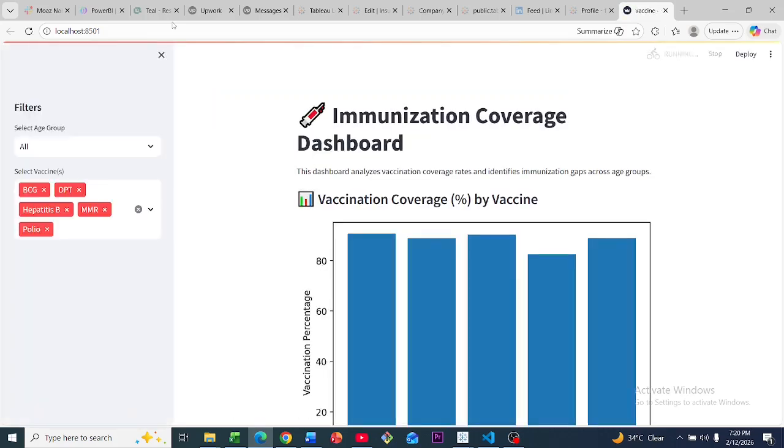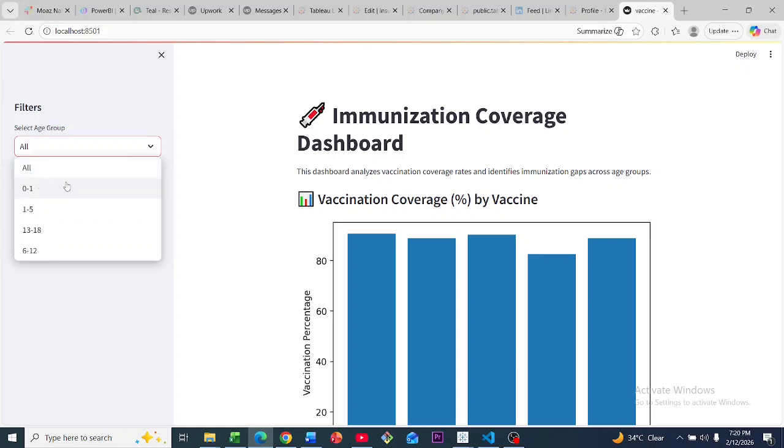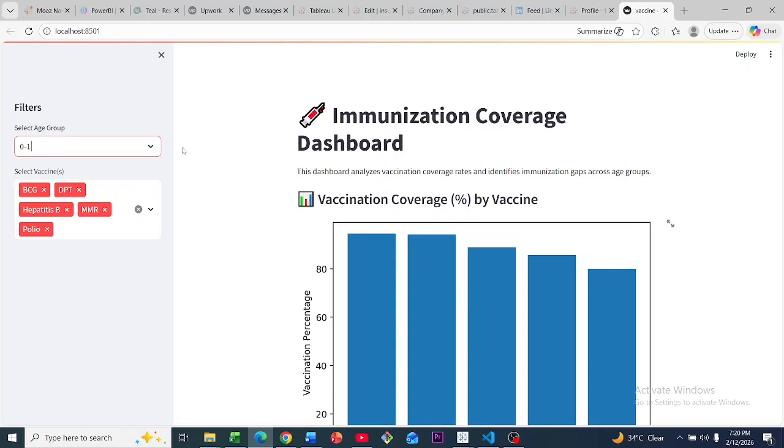Okay, so now you can see that our dashboard is running on my localhost on my computer system. And with this, we can take a look at our filters first of all. If we look at our filters, you can see the various age groups: 0 to 1, 1 to 5, 13 to 18, and 6 to 12 years. If we click on any of these, it filters our dashboard. So let's go back to the all option, and we also have the various vaccines. So we have the BCG, the DPT, the hepatitis B, the MMR, and the polio vaccine.